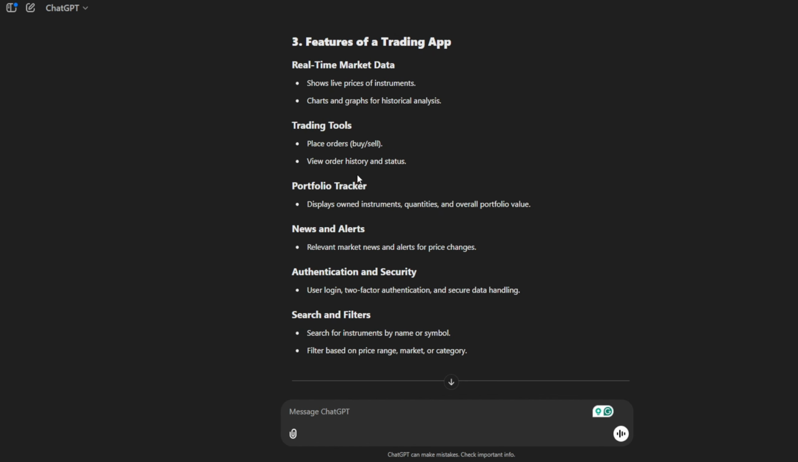All right, so I went ahead and asked ChatGPT to give me some features of a trading app, basically. Here is an overview of the features of a basic trading app, I would say. There's going to be real-time market data, that is the stocks that we are going to feed the platform with. So it shows live prices of instruments. Instruments could be the same as stocks, as we saw above. And then we would also have charts and graphs for historical analysis.